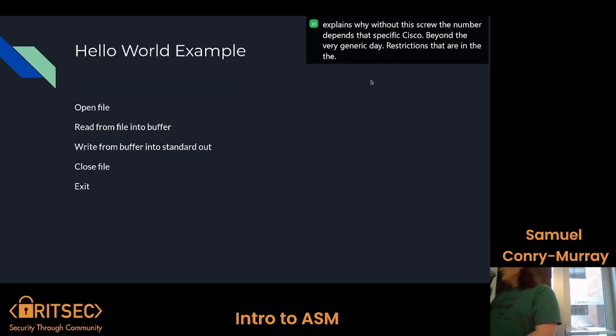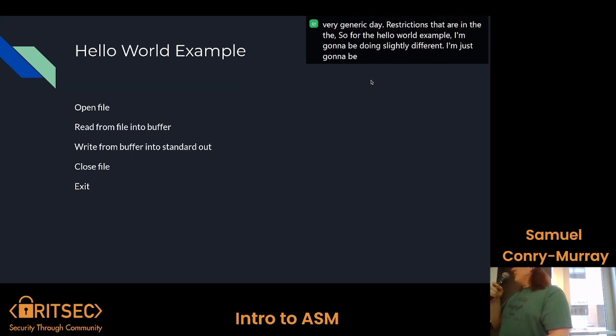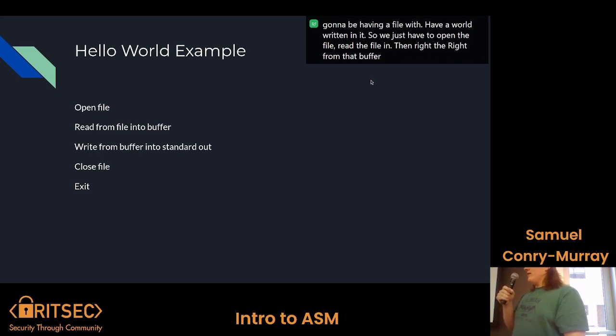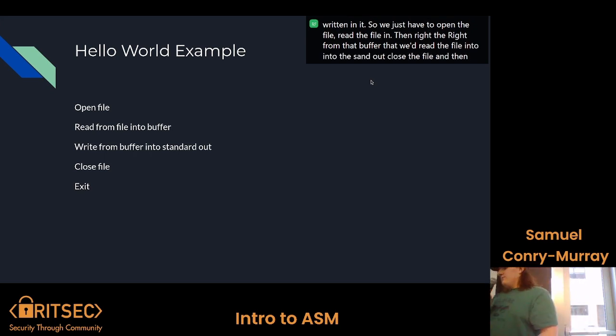So for the Hello World example, I'm going to do something slightly different. I'm just going to have a file with Hello World written in it. So we're just going to open the file, read the file in, then write from that buffer that we've read the file into to standard out, close the file, and then exit. So pretty short and pretty simple.